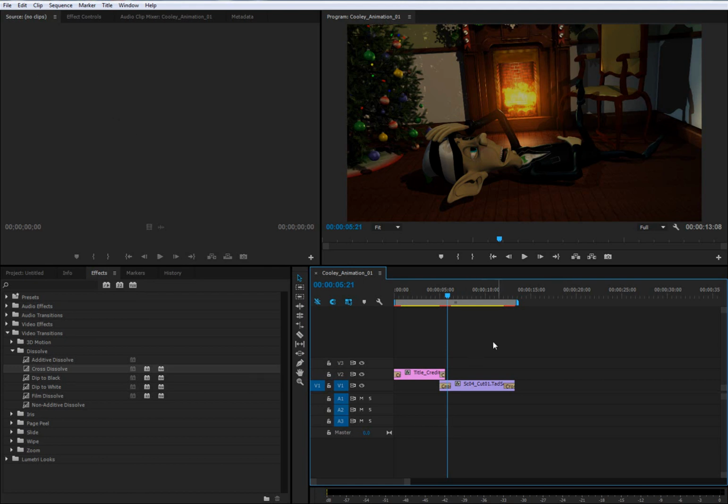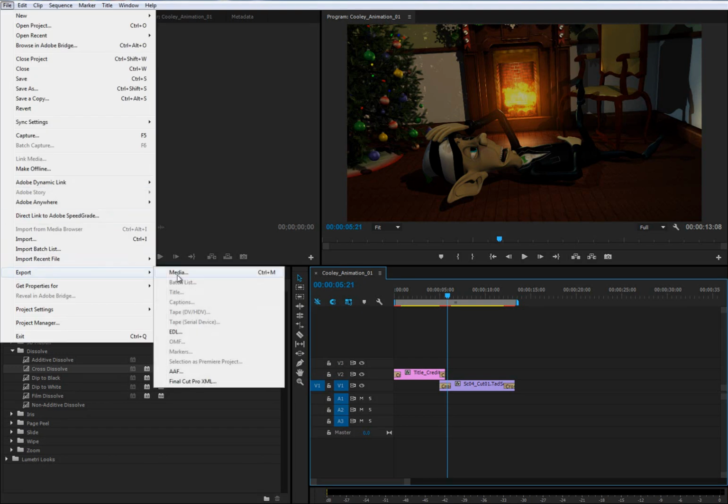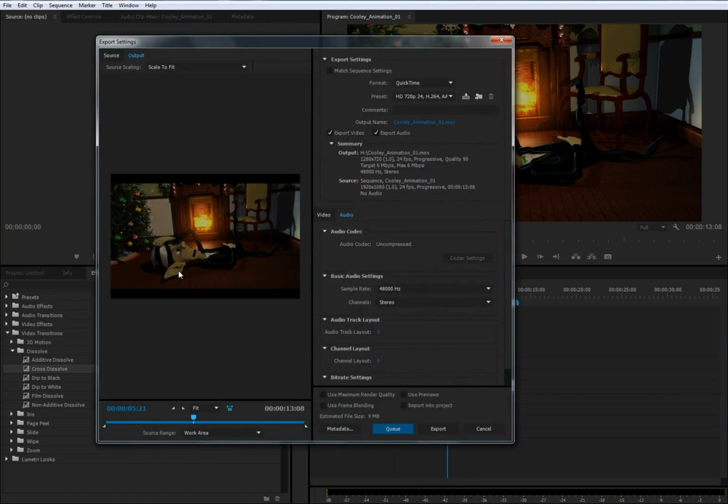So the first thing that I can do, notice that this border right here, this blue outline, is highlighting to let me know that I'm actually inside of this timeline. Okay, so I can hit Control M, or I can come over to my file and say Export Media, and you can see there it is, Control M. Now, when I hit Export Media, my export settings are going to pop up.